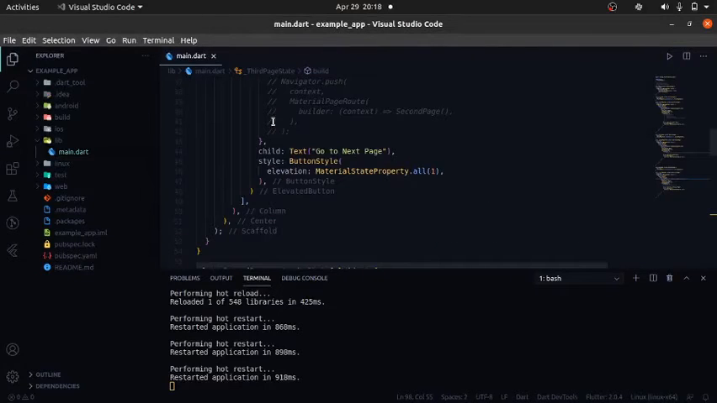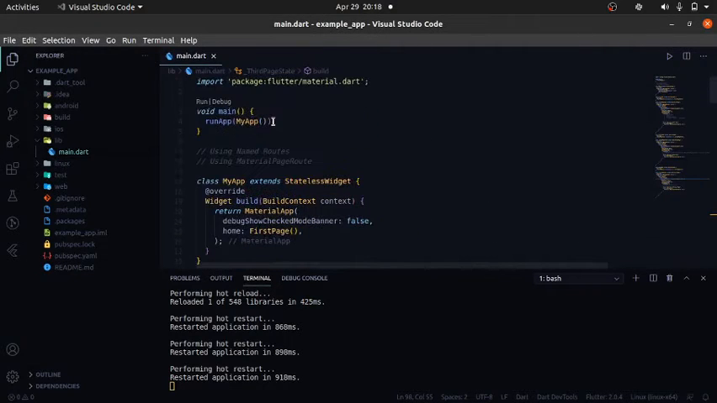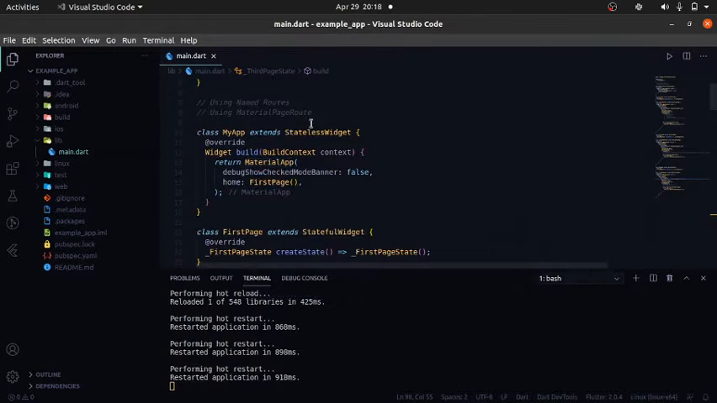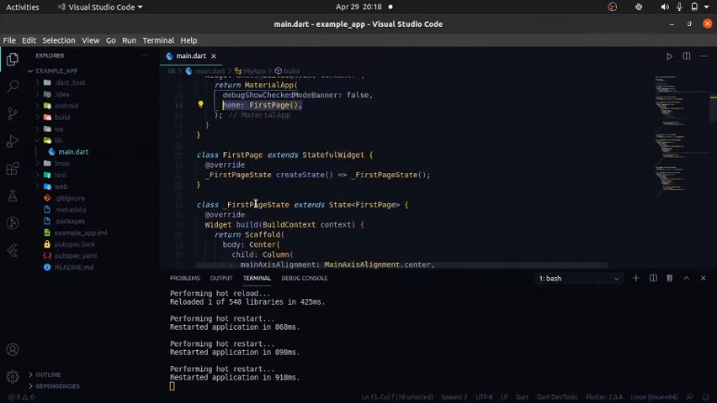Hello guys, so in the previous video we learned how to navigate using named routes, and in this video we're going to learn how to navigate using material page routes. And also you're going to notice that I've removed the route argument that I passed into the material app. I've also removed the initial route argument and I returned the home argument.